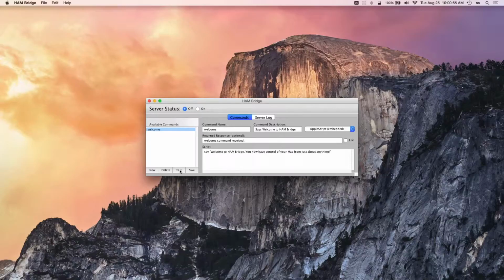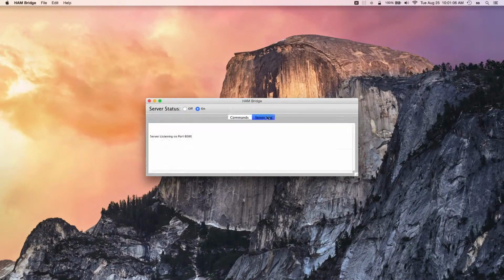Hambridge is a very efficient HTTP server that is basically listening for an HTTP GET. So if we turn it on, you'll see the server log shows that we're listening on port 8080. That's the default. You can change it if you want.